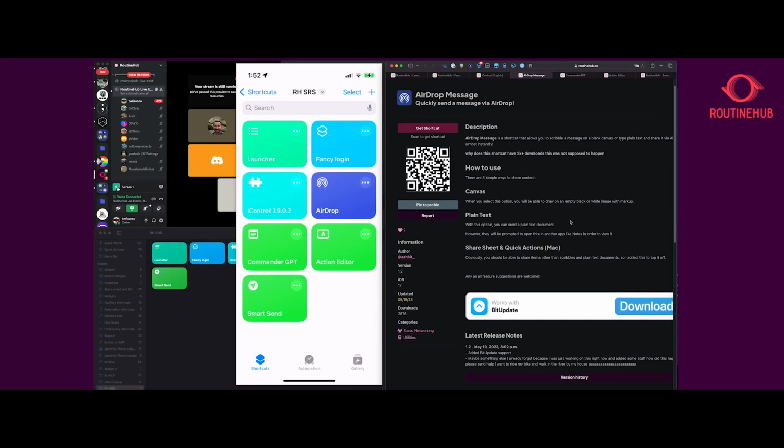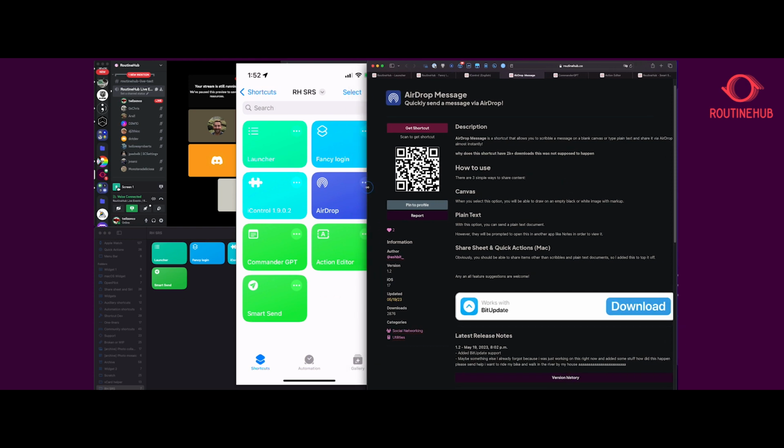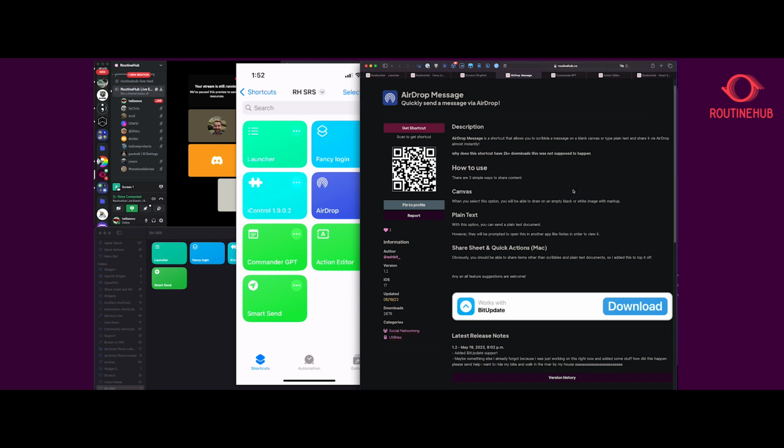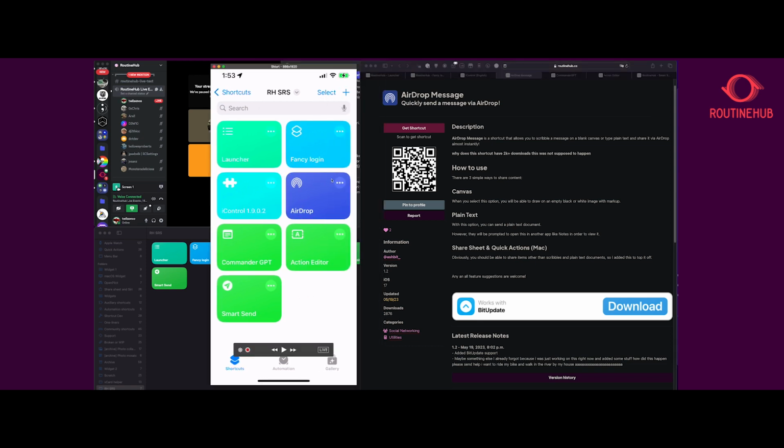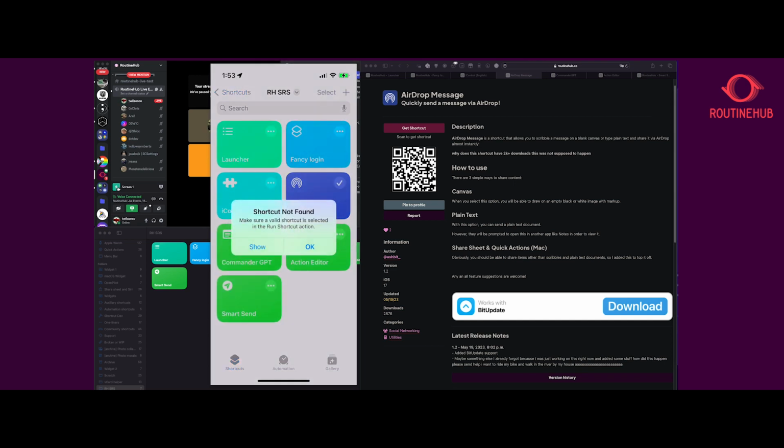AirDrop Message. This is a fun message because AirDrop is sort of an overlooked feature, in my opinion, of the Apple ecosystem. And so it's nice to see.